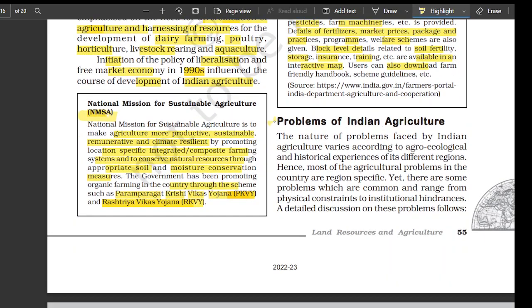Problems of Indian agriculture. The nature of problems faced by Indian agriculture varies according to the agro-ecological and historical experiences of its different regions. Hence, most of the agricultural problems in the country are region specific. Yet, there are some problems which are common and range from physical constraints to institutional hindrances. A detailed discussion on these problems follows.